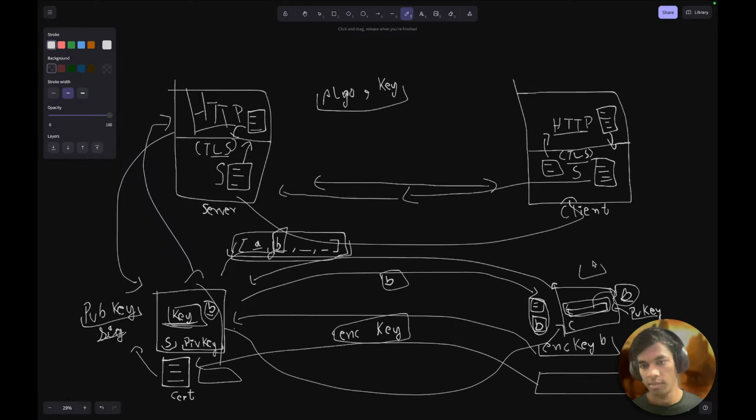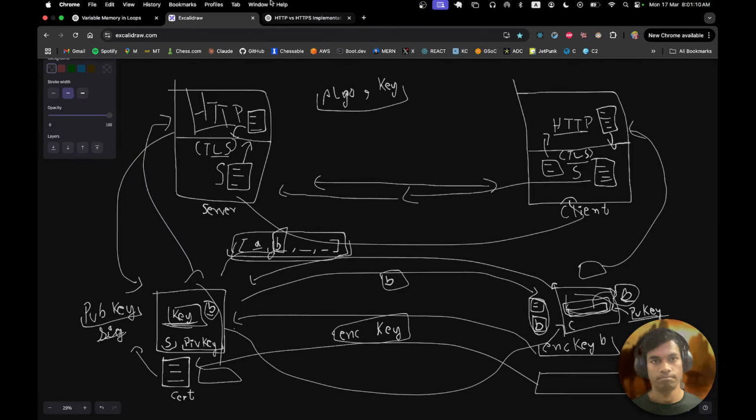The client sees the encrypted message, decrypts it using the B algorithm and the random key that it generated, and sends it to its own HTTP layer. And that is how they generate the key and communicate. That is why I need a certificate for communication.